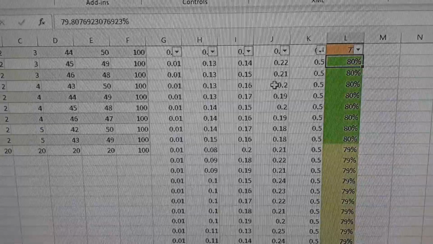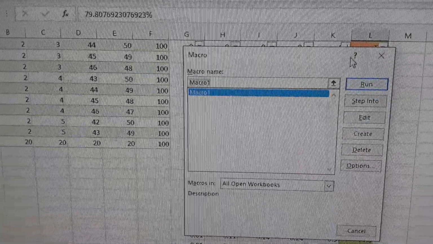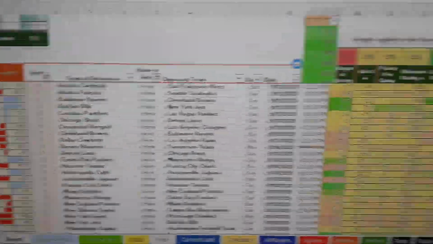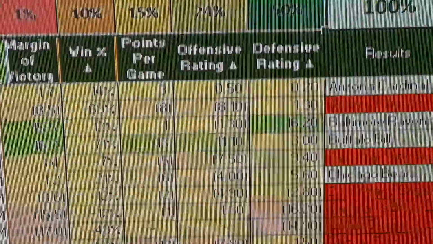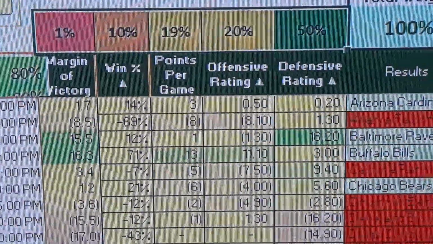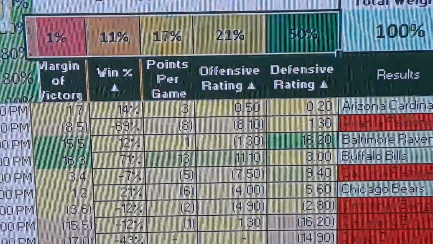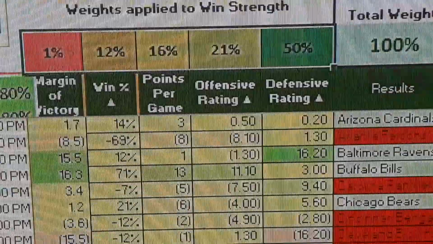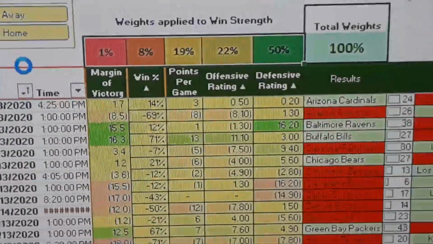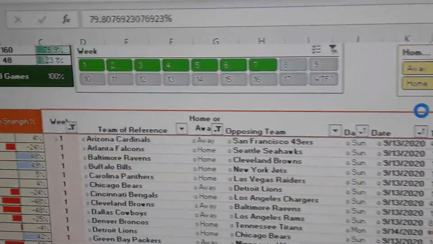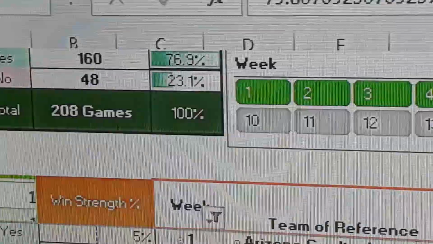We have a bunch of different percentages, and we're going to run the macro. Look at what happens. If you have epilepsy, I'm warning you, do not watch. The percentages here are going to change. You see the offensive rating changing around every second, and as these percentages change, you'll see the win percentage up there start to change as it goes down the list.